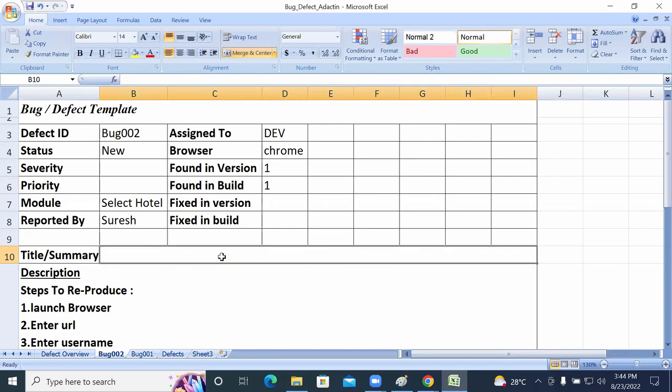What is the meaning of title? A small overview or description related to that bug. Now the bug you know, what is the bug related to? The hello text here. Now what is the title you will write?